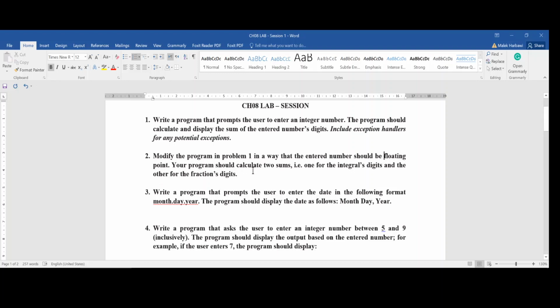Your program should calculate two sums. That means we will need to enter a floating point number, and then we need to calculate two sums. One for the integral part digits. When we have a floating point number, we assume that we have two parts of the number. The first one is the integral part, that's before the decimal point. And then the next part is the fraction after the decimal point. So we need to create two sums, one for the fractional part, and one for the integral part.